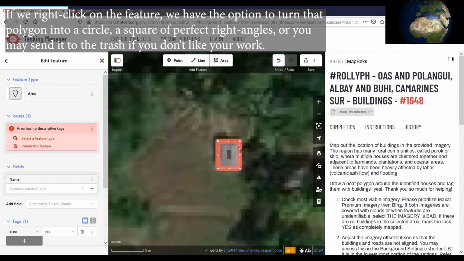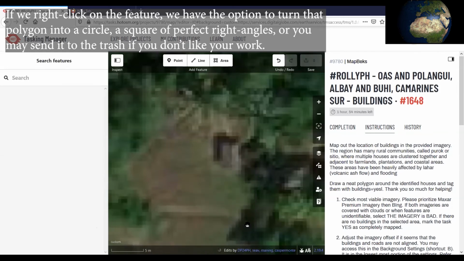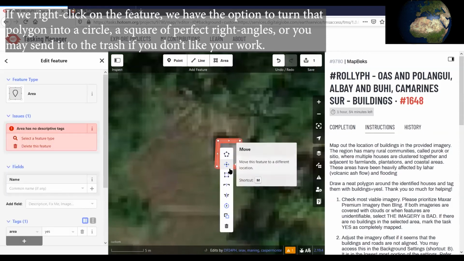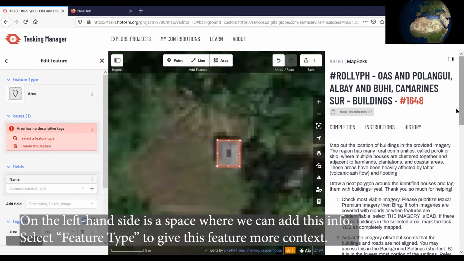Or if we just don't like our feature and we want to start over again, we can right-click once again and select Delete. So let's draw this area once again. Double-click to finish. Square it. And once we do this, our job isn't done yet. We still need to add information about the feature that we mapped. On the left-hand side is a space where we can add this info.